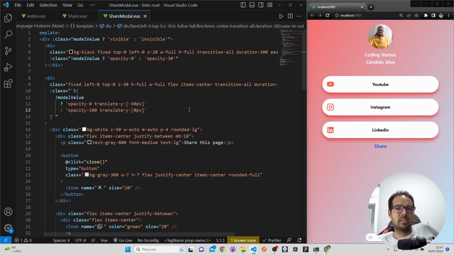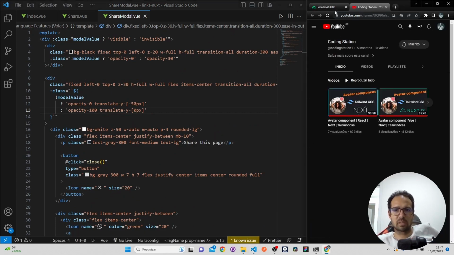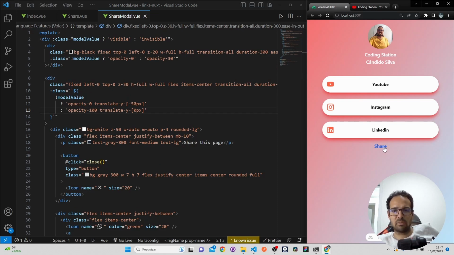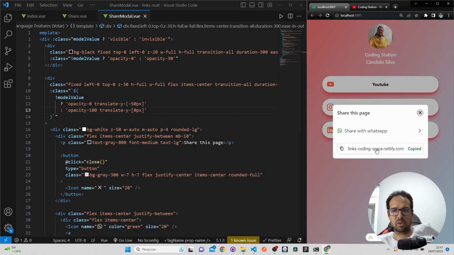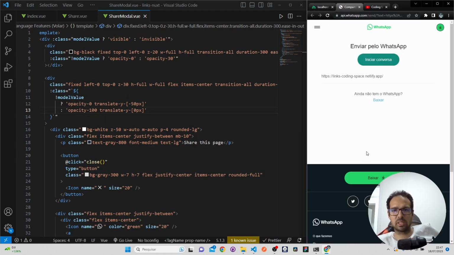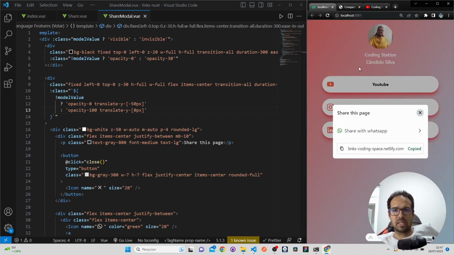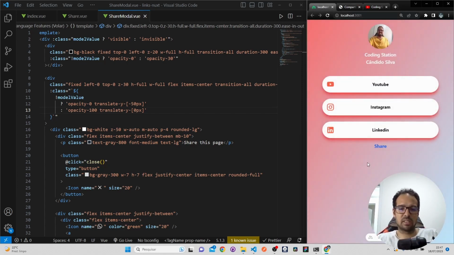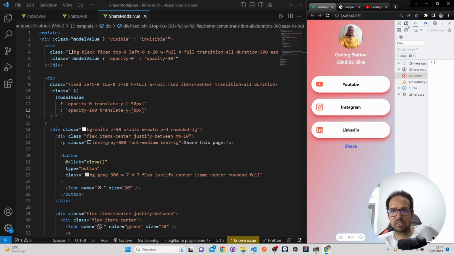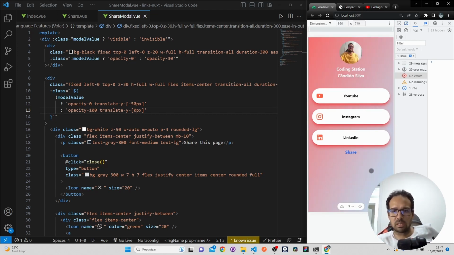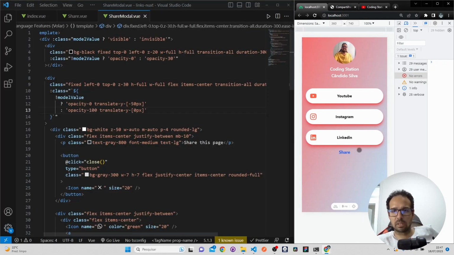Okay, I think this is it. I think we finished, didn't we? So the links are working. And the share button is working. If I copy it, it's working. If I share with WhatsApp, it's working. Let us check the phone version. If it's good. Yeah, I think the phone version is good.